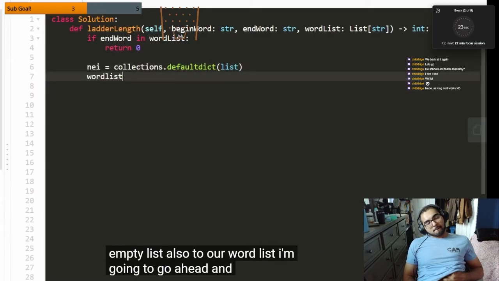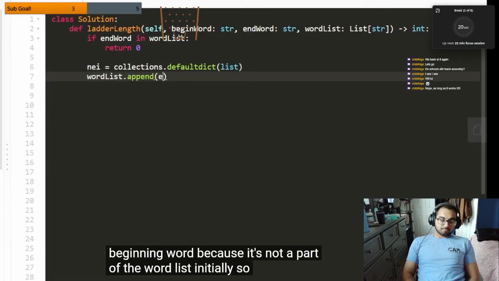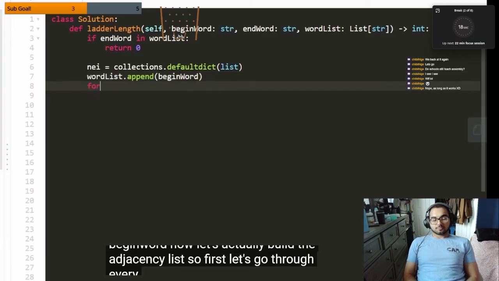Also to our word list, I'm going to go ahead and append the beginning word because it's not a part of the word list initially. So, begin word. Now let's actually build the adjacency list. First, let's go through every single word in this word list.